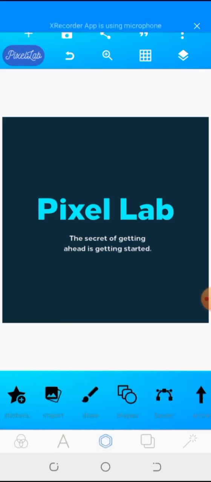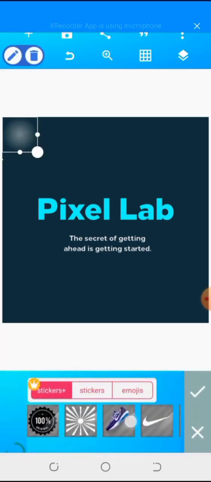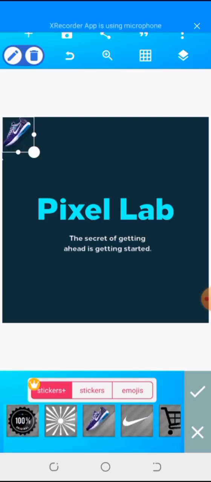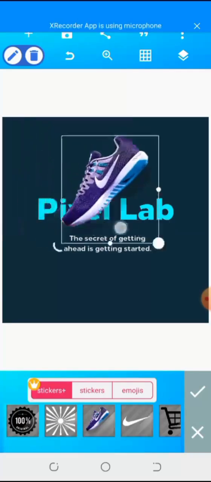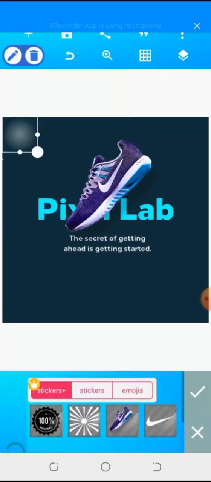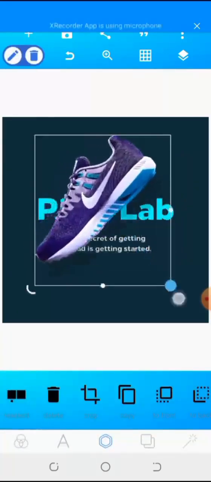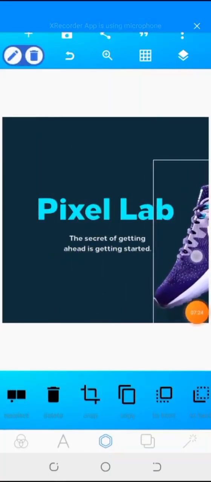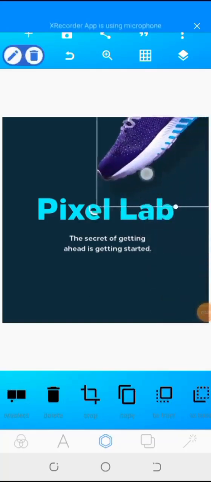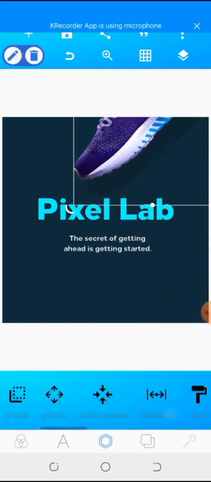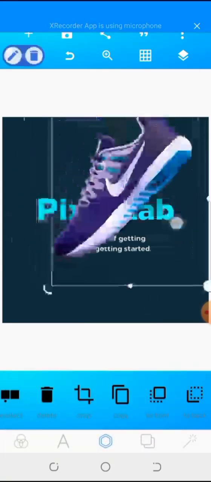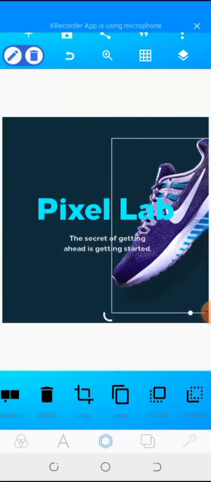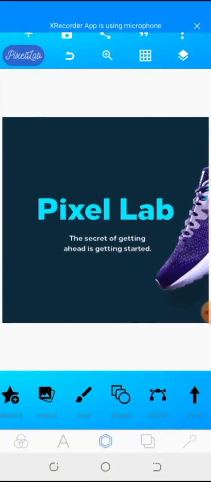So the next icon, right? This icon here, once you tap on it, we have stickers, right? You see, there's a lot of stickers you could use. You could just get some images here. So there's a whole lot you could do here, right? So there's a lot of stickers.